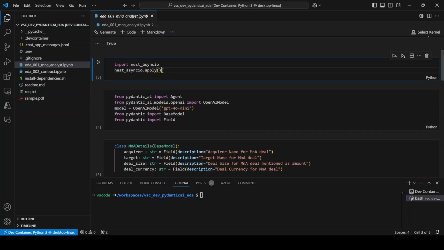Then, this is boilerplate code. This is used because many times the library that we are using, for example, in this case PydanticAI, may support asynchronous functions. So this is one specific boilerplate code to make sure that it works within your Jupyter notebook.